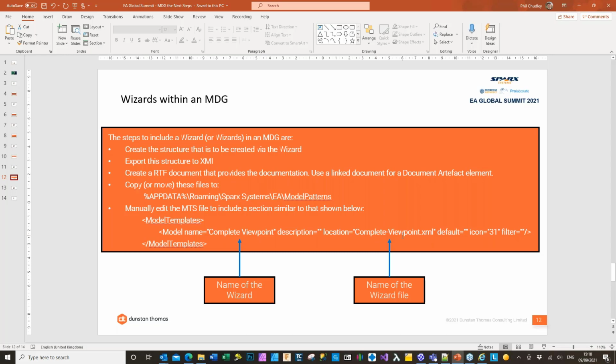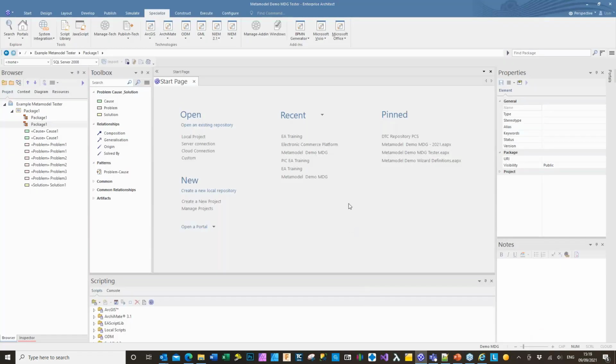Okay. Now, this is not a new idea. This has always been there, but you should be able to put an absolute path in here. But I found I couldn't get that to work. And it does work if you don't put an absolute path in and you use AppData Roaming Sparx Systems EA Model Patterns. So without further ado, back to EA.